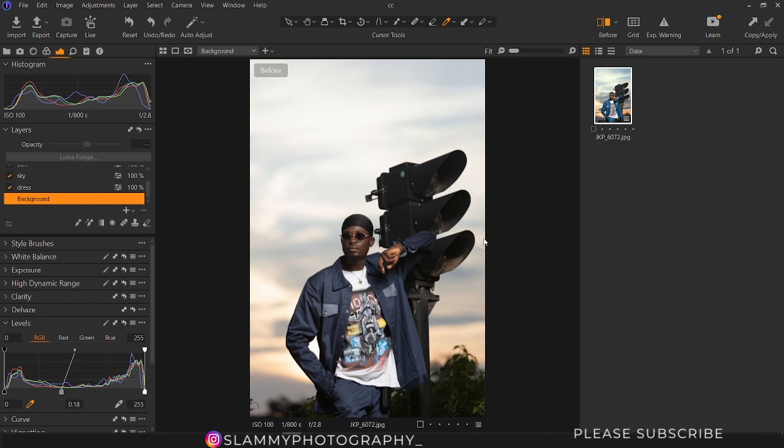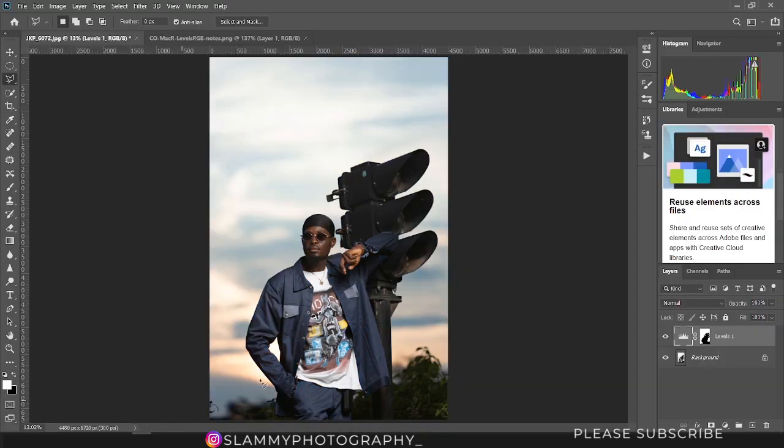Hey guys, by the end of this video, you'll learn how to color grade your image using just the levels adjustment right here in Capture One. And we'll also compare that with a similar method in Photoshop, where we use just the levels adjustment to color grade our image to get a cinematic look.